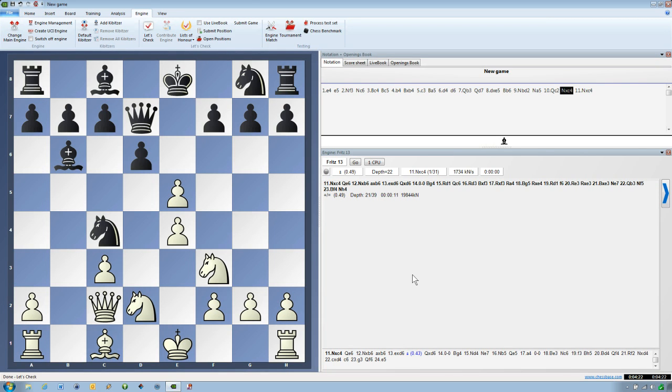Well, we've had a brief discussion about the basics of the Let's Check function. Now let's look at it in action. So first of all, you need to load up the Fritz 13 software, as I've done here. You can see I've got loaded a pretty normal standard opening position from the Evans Gambit in this case, but it'll work from any position at all.